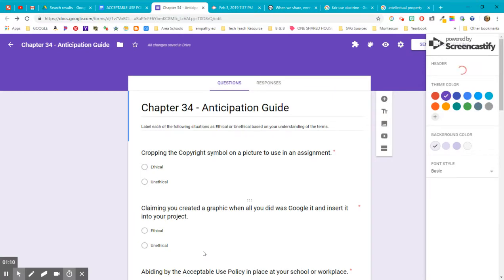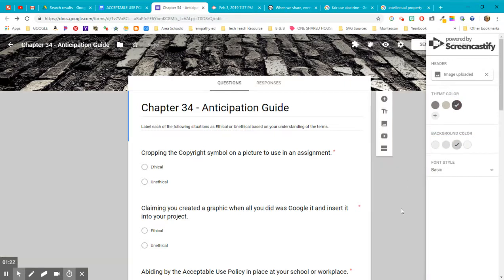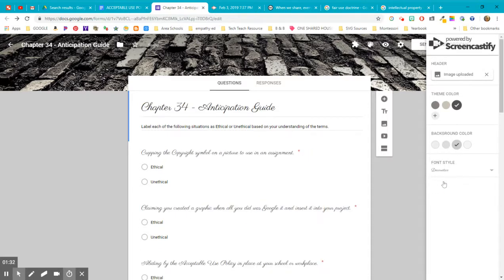When you do that, you then have some choices in background color and theme color if you want it to be darker or lighter or whatever suits you. You can change the contrasting background color. You've got four basic font styles. Basic is the basic one, obviously. The decorative font looks more like a script.